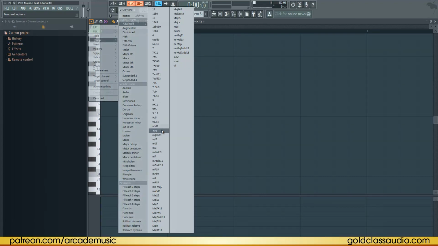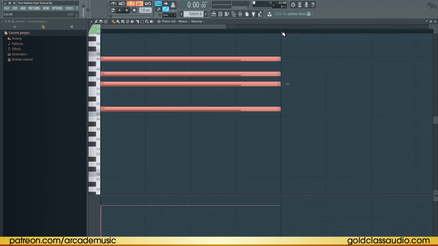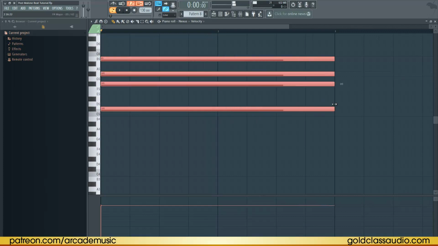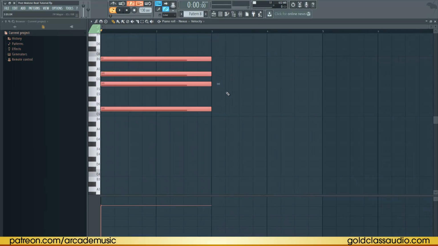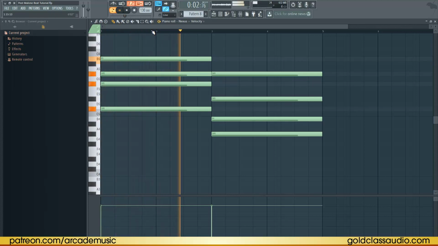So select one of the chords and then just pick a note. Gonna go with C sharp and just drag the chord out so it plays longer. Actually even longer, and then we're gonna create a follow-up chord after that, and I'm just gonna create a basic chord here. So it sounds pretty good.